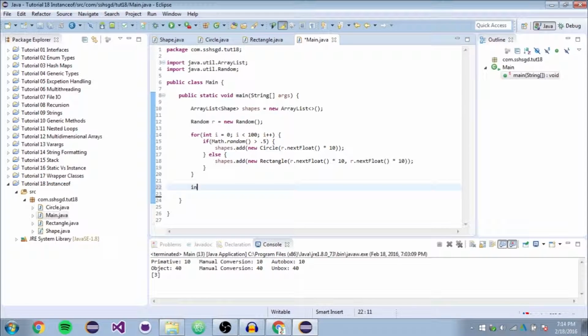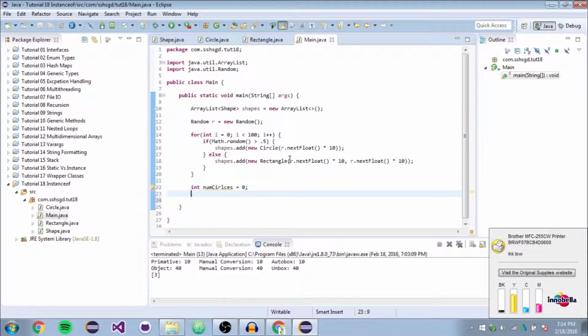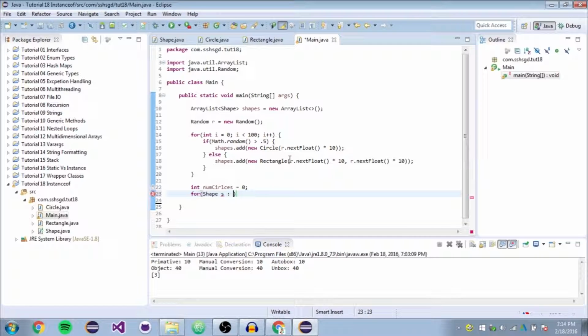So we're just going to do int numberOfCircles, and we're going to start off with 0. Sorry about that, little pop-up there. Shape s in shapes. So we're going to have a shape. So how do we do that? We can't do s equals Circle.